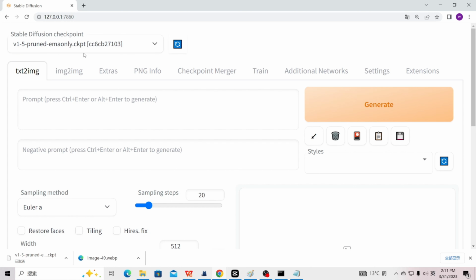There is an order list in the upper left corner of the WebUI interface, which is your training model in the Models folder. Select a training model you like, and click the refresh button on the right. This model is used to generate images.